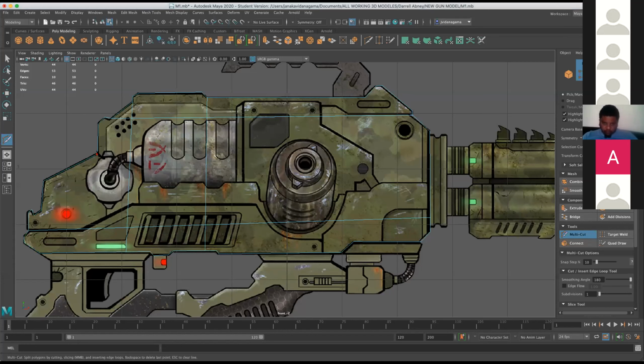Yeah, that's fine. Okay, then what do I do after that? Sorry, after I'm on the polygon thing. You need to follow me. You see what I'm doing, it's the multicut tool. I'm adding those details. Can you see that? Multicut tool.